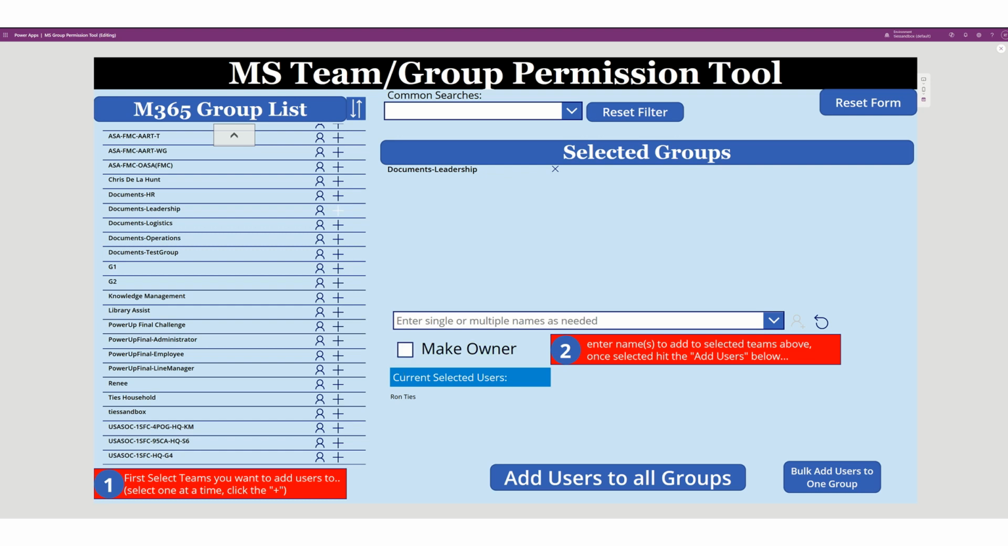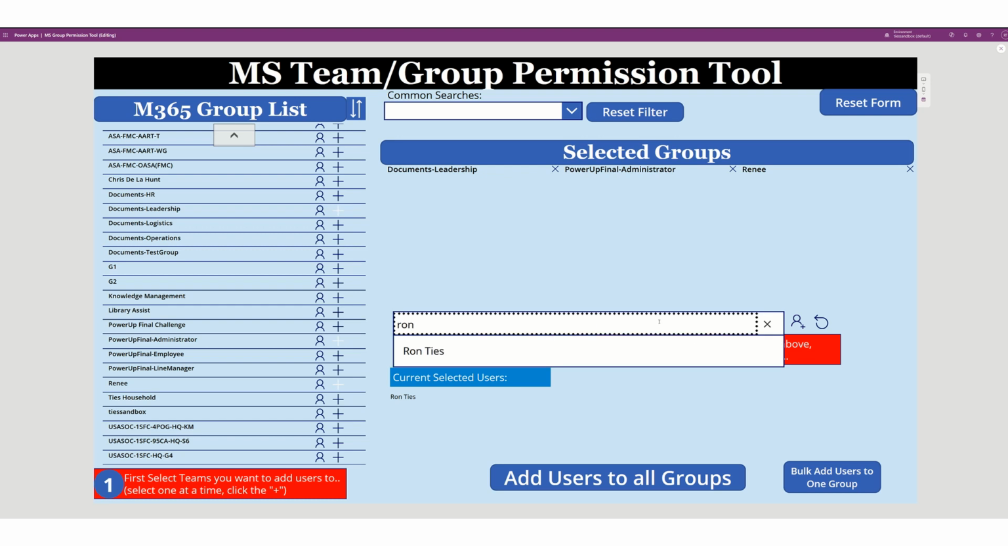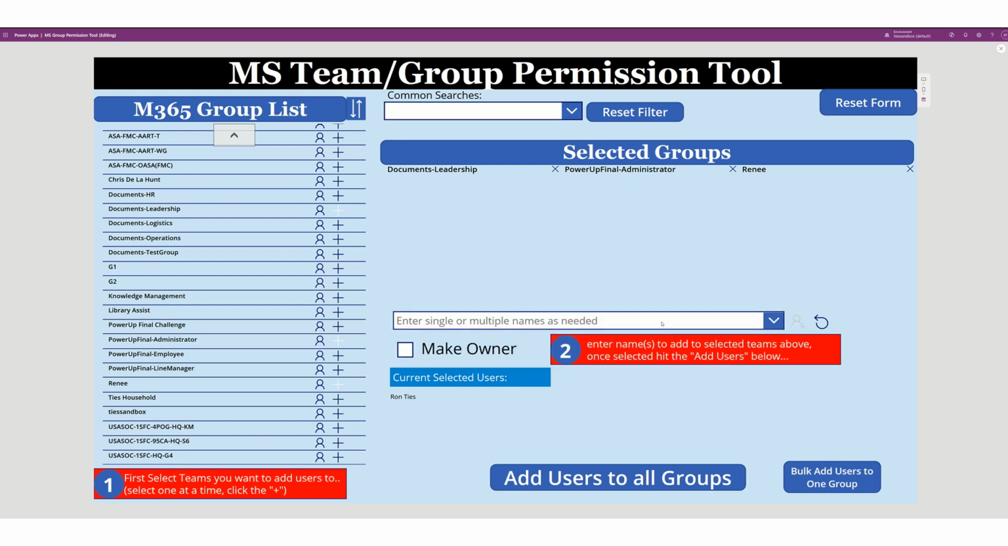Now keep in mind, if you add more after the fact and you want that person in those teams too, you need to go ahead and put their name back in here and add them again.